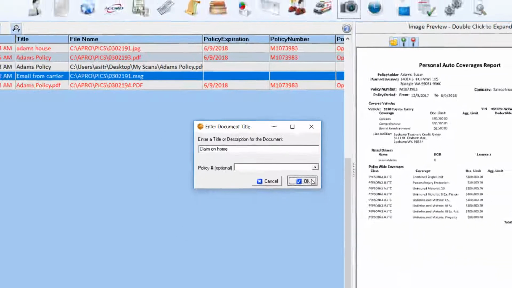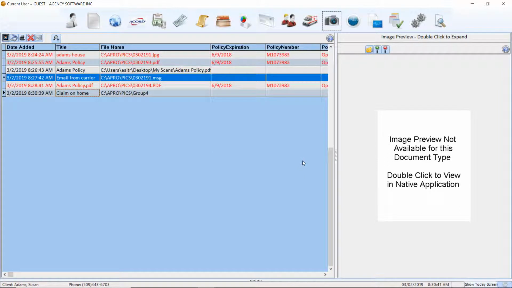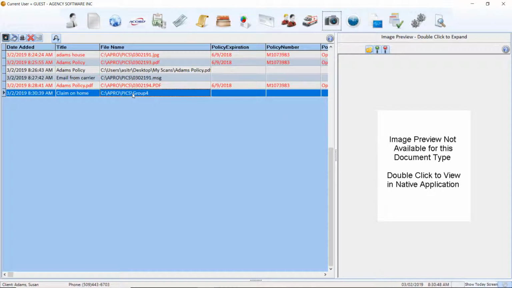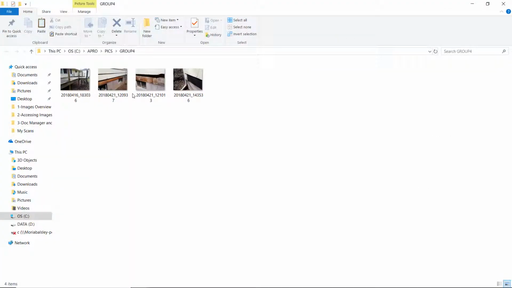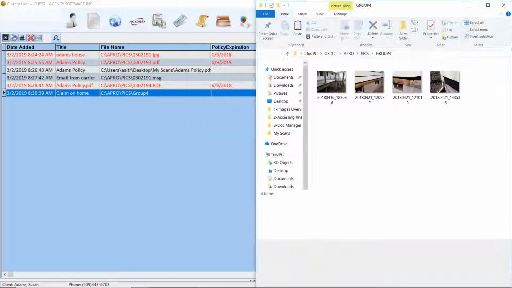This will create a folder within the PICS folder and a link on Images that will open that folder. This link can be titled and attached to a policy like any other attachment. To add files to that group, simply open the link and paste your desired files into the group folder that opens.